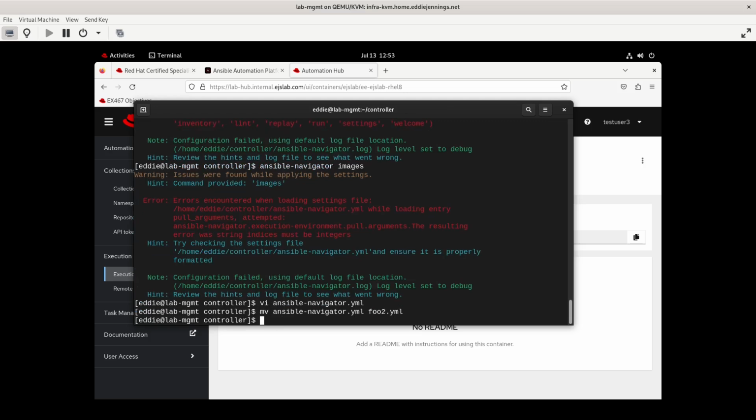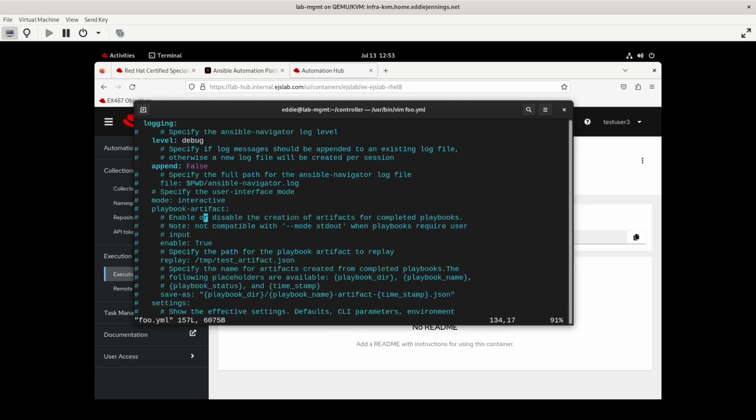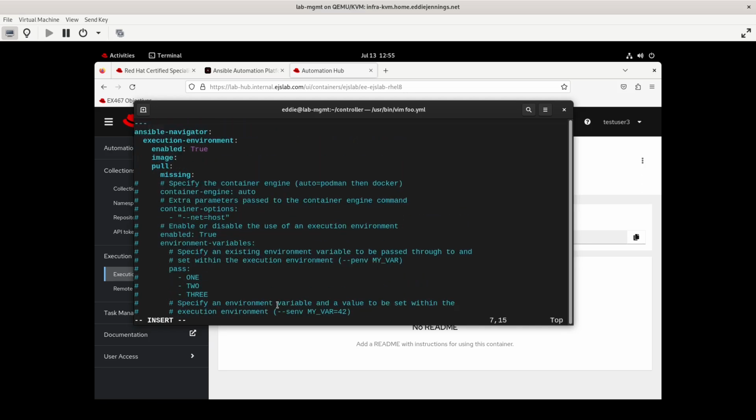We'll do it the way that I have always done it in the past, so why not start with that first, right? So we'll do ansible-navigator settings, defaults, sample, foo.yml, and we'll start over. We'll do enable true, image. I guess with pull, what we need is, though I thought that would be part of, but yeah, it kind of makes sense.